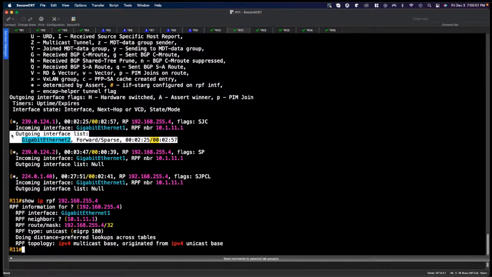So the OIL, if you think about multicast, remember, multicast has to be replicated because you might have multiple interfaces with interested receivers. So in this case, if we have multiple interfaces that have interested receivers, then we're going to have multiple entries in this outgoing interface list. And if we have multiple entries, what that means is that we're replicating the traffic out both Gig 2 and, let's say we have Gig 3 here, it would replicate out Gig 3 as well.